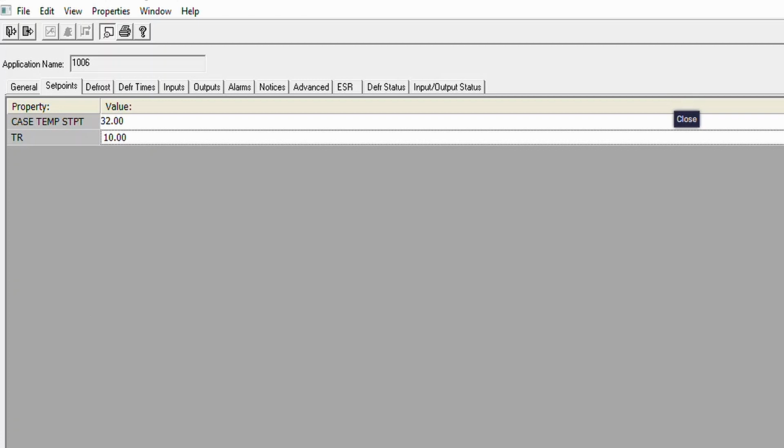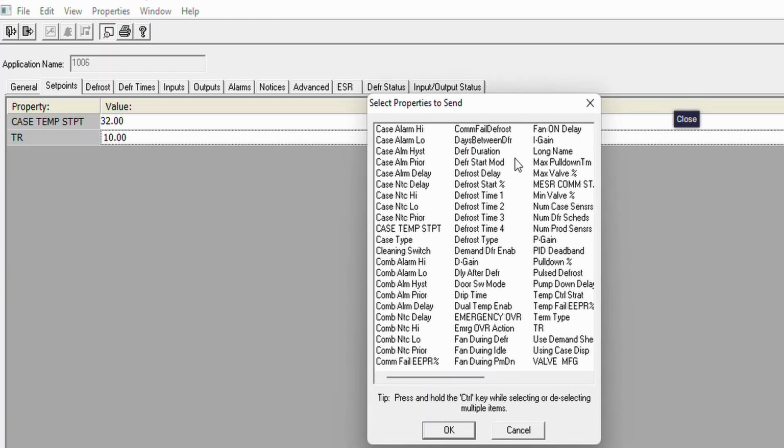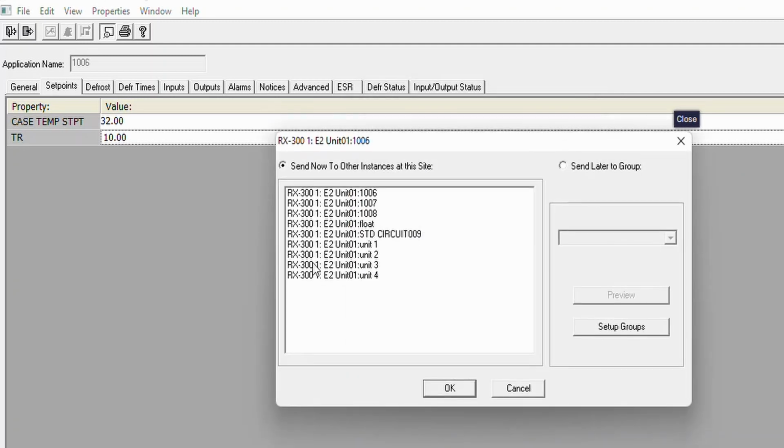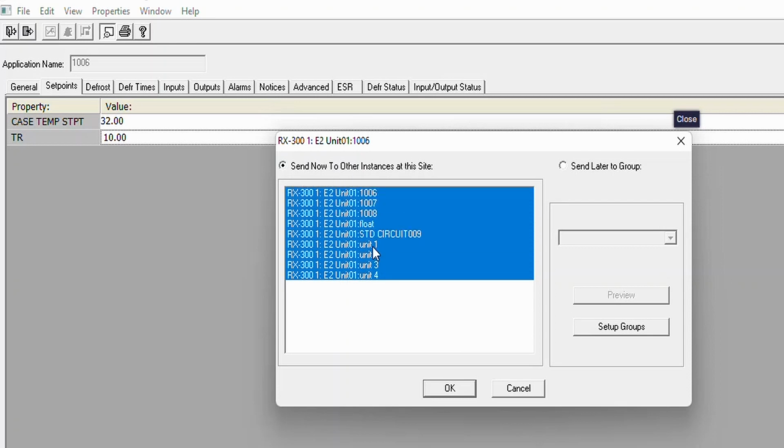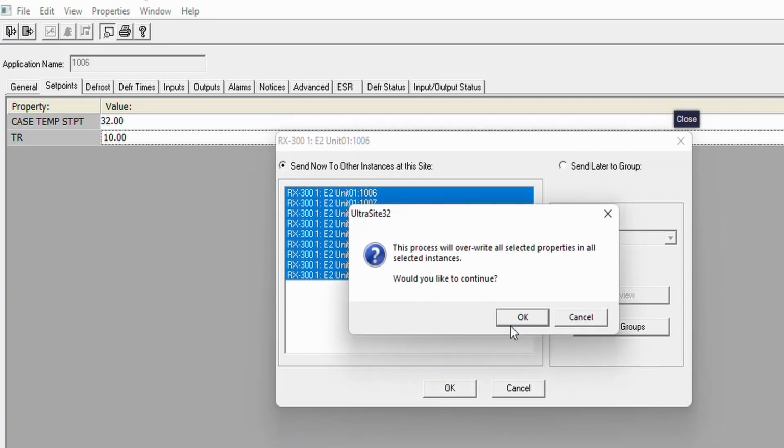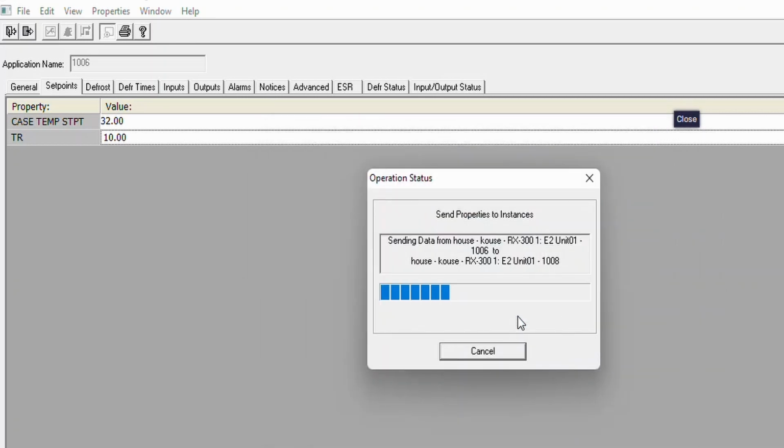So say I wanted to hit send to on this. Say I wanted to do all of these the same. So if you hit Control and just click them, hit OK, hit OK. It's going to send all those set points there.